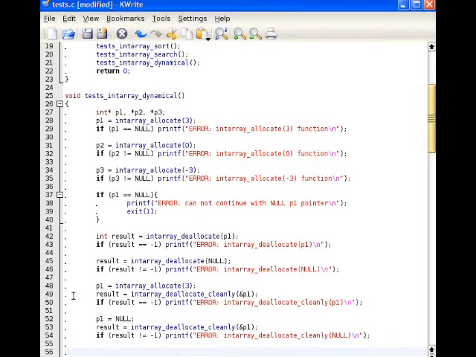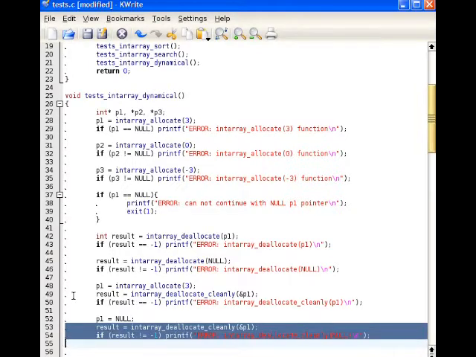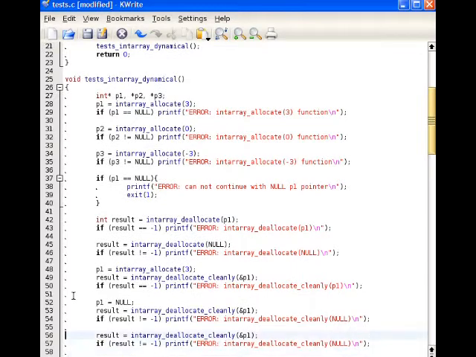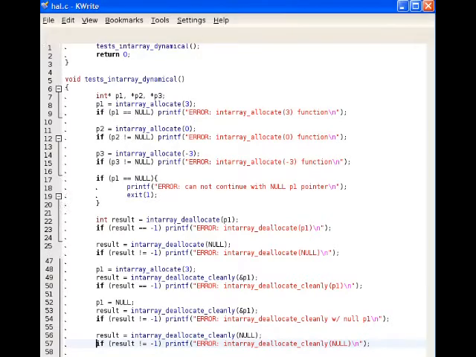But that brings an interesting situation. What if I try to call int array deallocate cleanly with null directly? Well, this is not handled in the code. So I'm going to differentiate those two cases. This one is a case where p1 is null. Let me rewrite it with null p1. And this is a case where I pass directly null. Let me save this file. Let's go to the code. Let's see how we handle this.